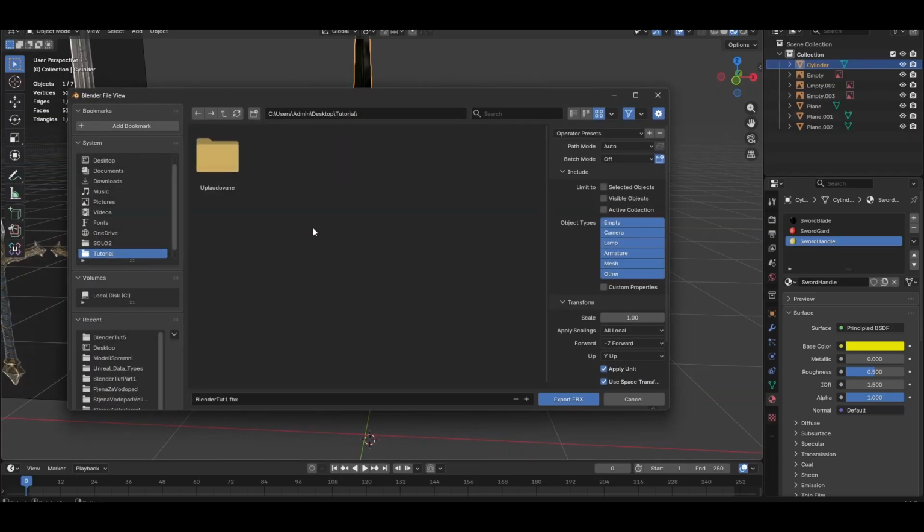Export as FBX. And now here you save your model. Here you need to click on selected objects, so you just export the selected object. Our sword is just selected. I will call it like this, and I will save it.